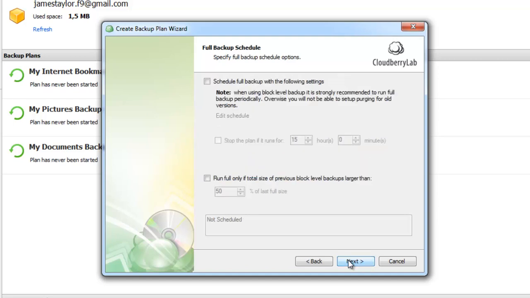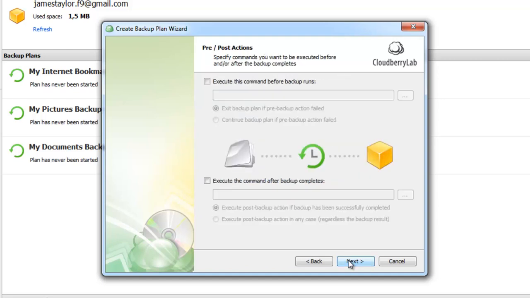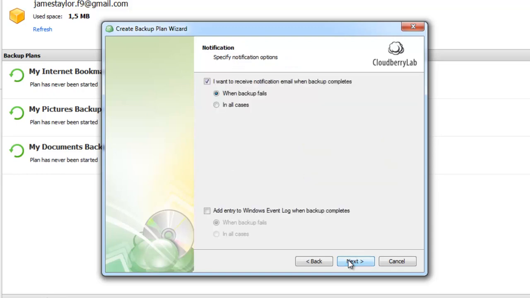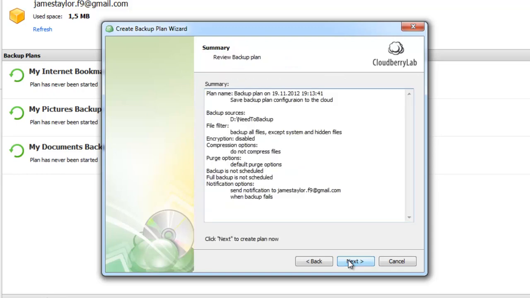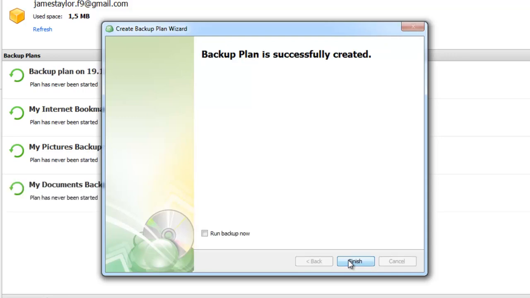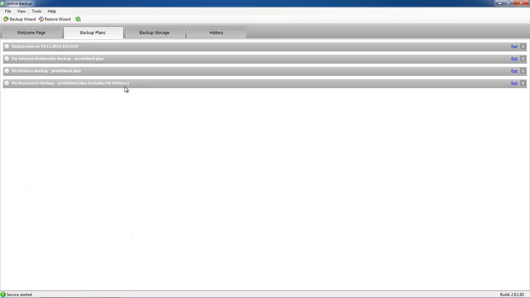Let's use run manually. Now we can specify full backup schedule options. This page allows us to specify commands we want to be executed before or after backup completes. Here we have notification options. And now we can review our backup plan settings. Our backup plan is ready and we can run it now or later from the list of our backup plans.